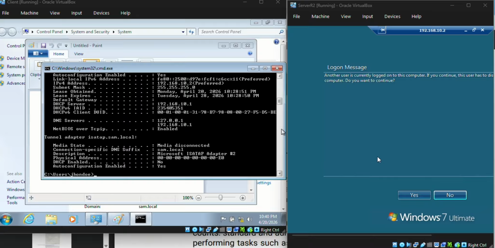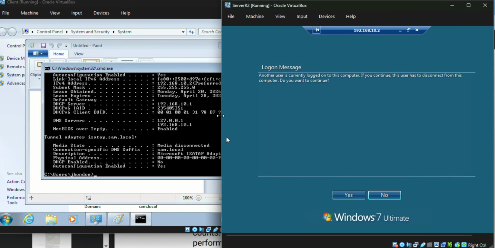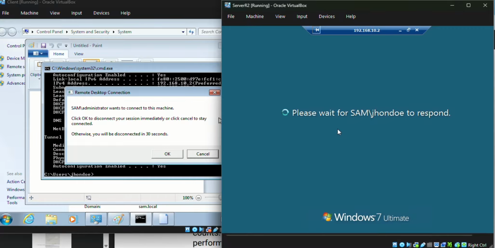Now, if the device is open or the user is currently signed in, we have a logon message here. It says that the credentials we entered are currently logged in. And if we want to continue, this user has to disconnect from this computer. Then since the server has a higher privilege than this, we'll click yes.